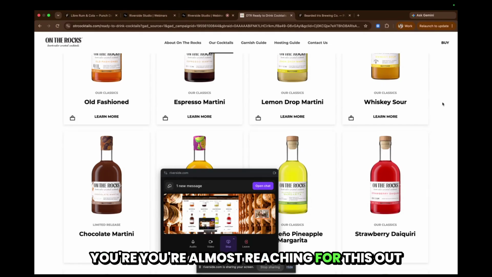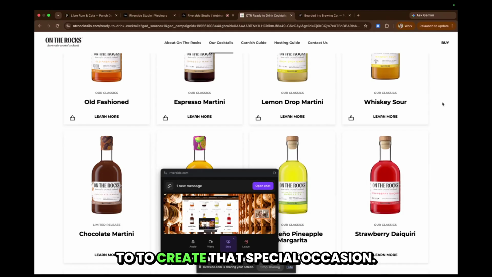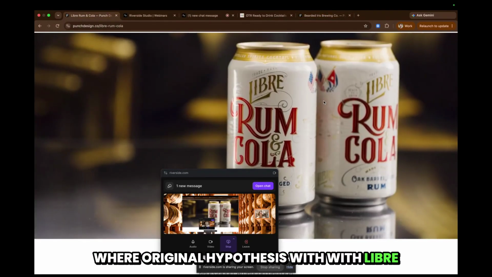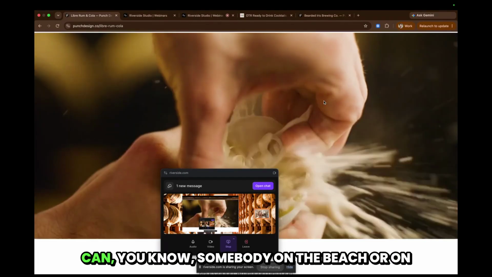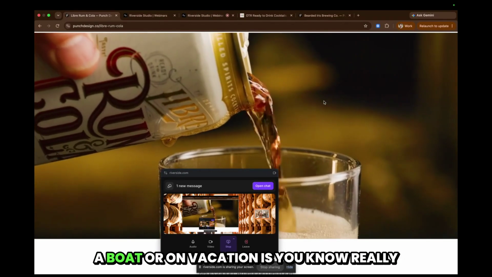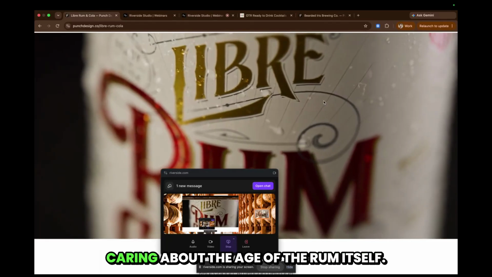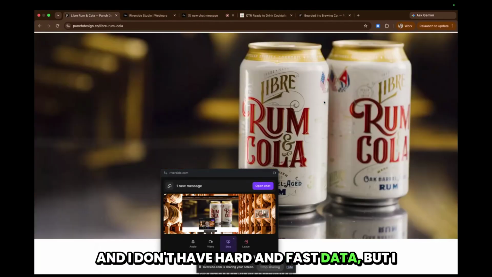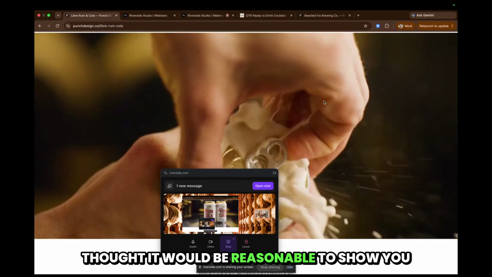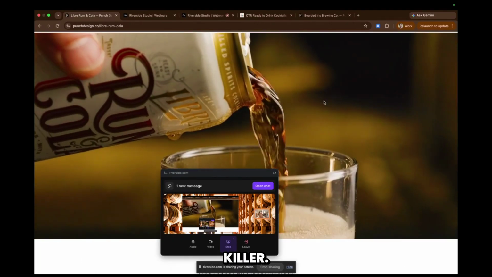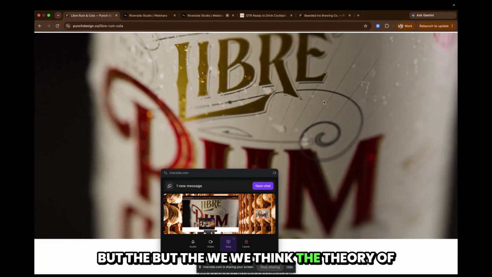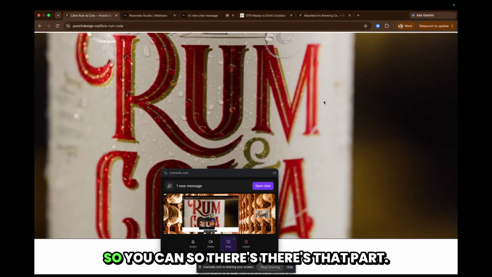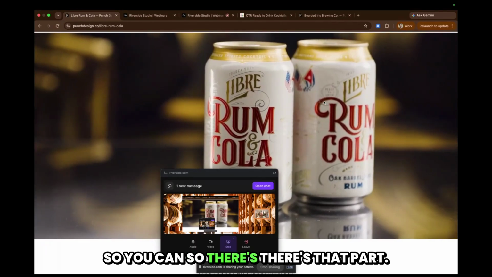You're almost reaching for this out of convenience, but you're still trying to create that special occasion. Whereas our original hypothesis with Libre was that somebody who is reaching for a can, somebody on the beach or on a boat or on vacation, is really caring about the age of the rum itself. I don't have hard and fast data, but I thought it would be reasonable to show you guys a product that I thought looked really killer. But we think the theory of the product market fit was wrong. So there's that part.